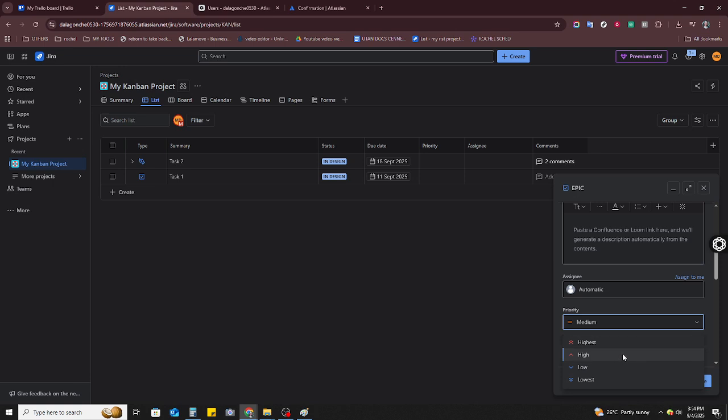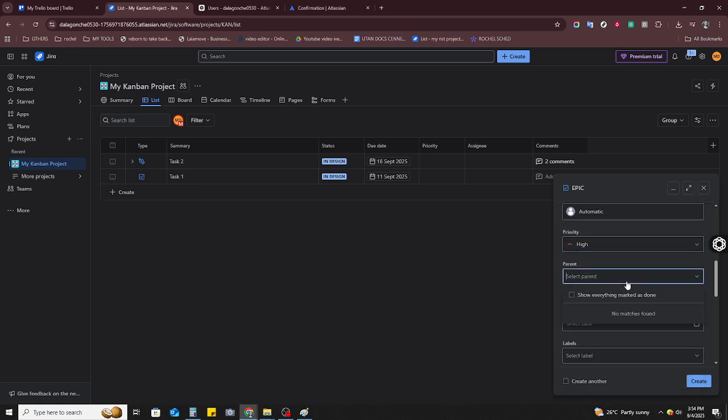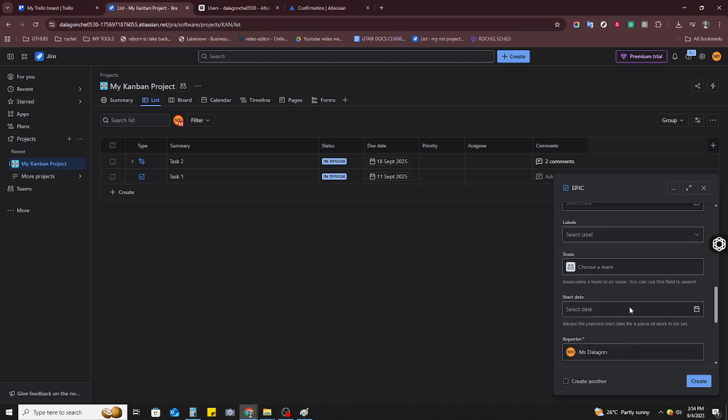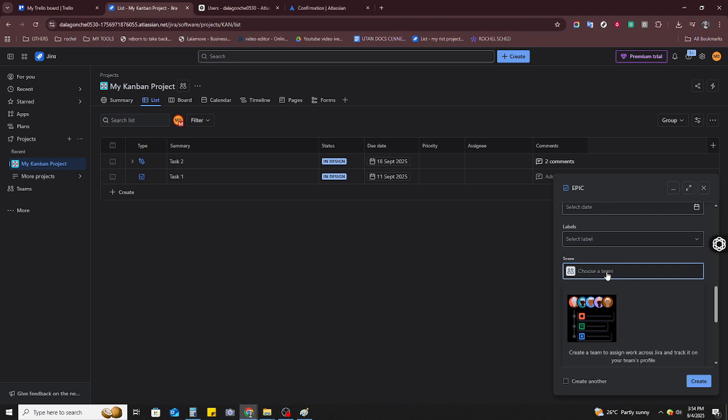Next, enter a summary or description. This section gives you a bit more room to detail what the epic is about and why it's necessary. Be clear and descriptive here, as this is what team members will see and use as a reference point during the project's lifecycle. Once you've input all the necessary details, it's time to save your work.